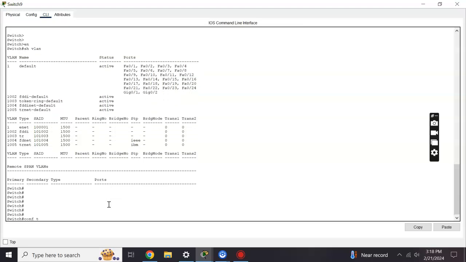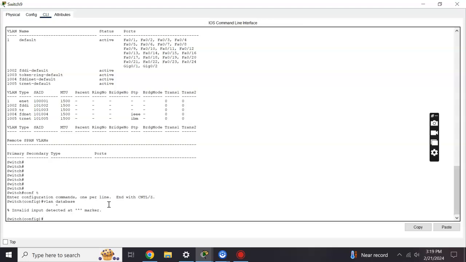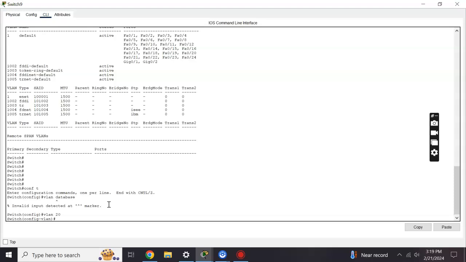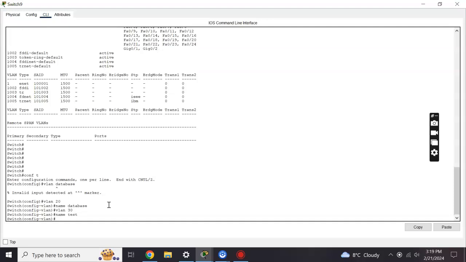In order to create the VLAN, the first thing we have to do is go to configure terminal. Now I'm going to create a VLAN database. VLAN 20. So first we have to decide the number of the VLAN. Now we have to put the name of that particular VLAN, called database. And similarly, if I want to create more VLANs, I can keep going over here. VLAN 30, name test, VLAN 40 for, I'll say, marketing team.